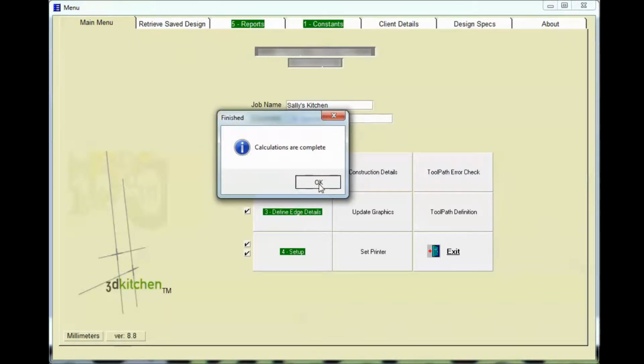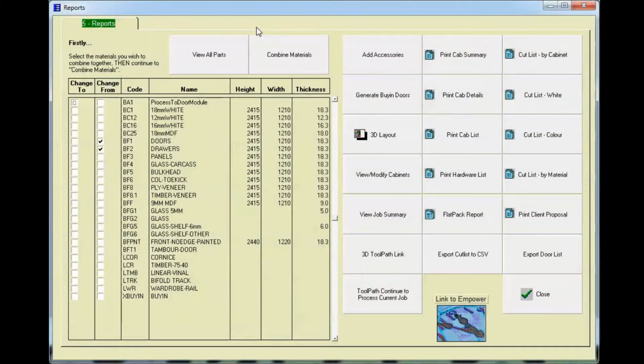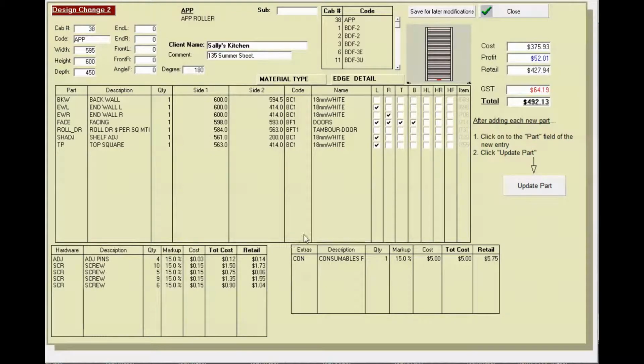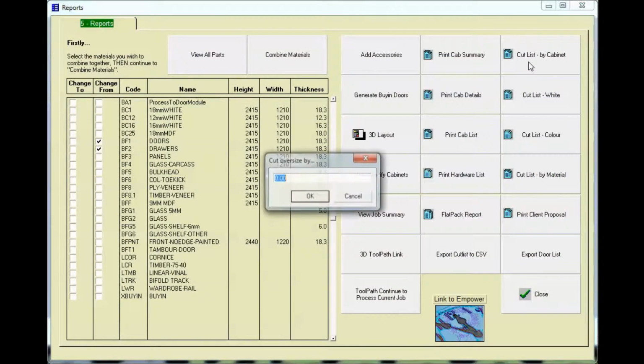It's doing the edge calculations and it's complete. So it's a very fast process. So we go into the reports area and we'll again go into the view modify cabinet area. We can choose a cabinet and again remove components, change quantities or dimensions, and we can even add new components that don't exist in the cabinet.